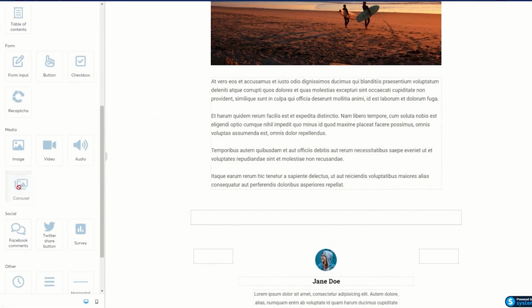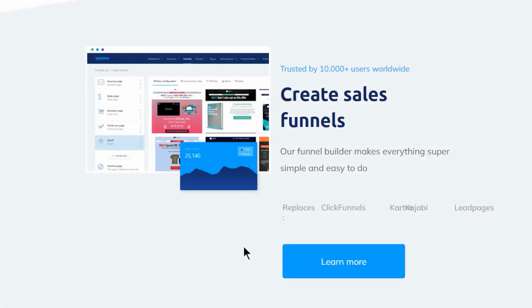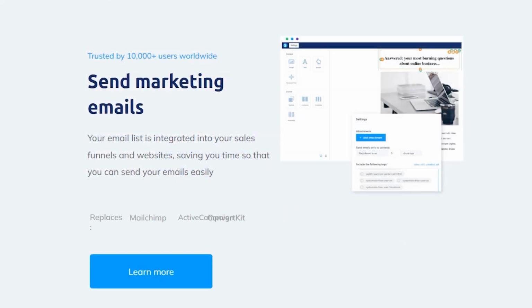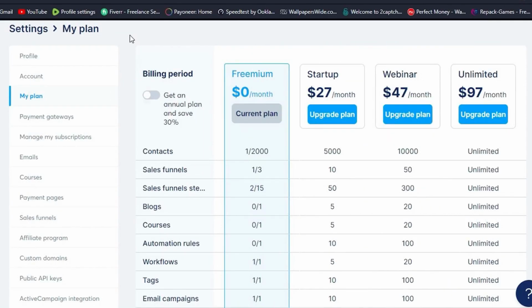Systeme.io has a drag-and-drop interface and is considered beginner-friendly. Systeme.io is designed for building sales funnels, email marketing, and managing online courses. It offers a free plan with limited features, and paid plans are generally cheaper than Builderall and ClickFunnels.